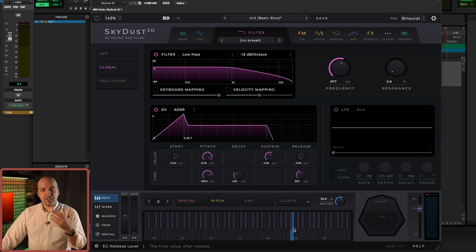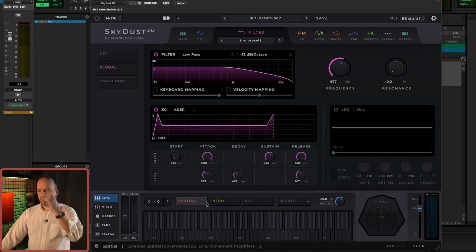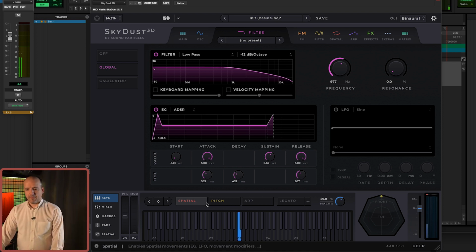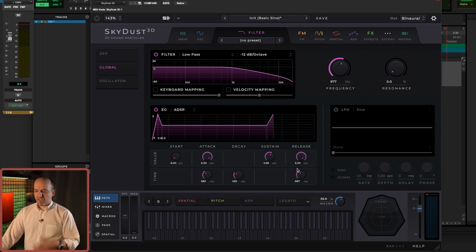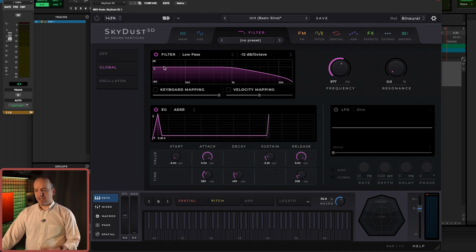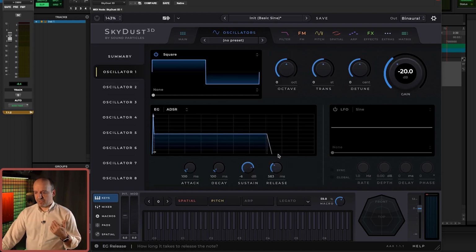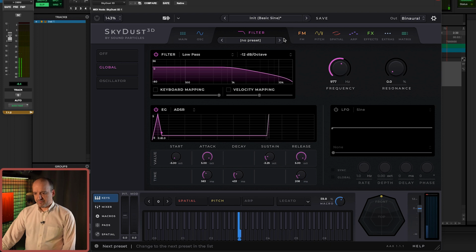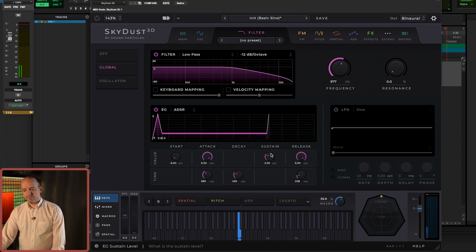Or imagine once again the release. Imagine that you say, no, but I want the release to open the filter. In this case, of course, I would need something much faster. And in here, of course, I will need much more release to be able to listen to it. So once again, a lot of ideas that you can do with envelope generators.